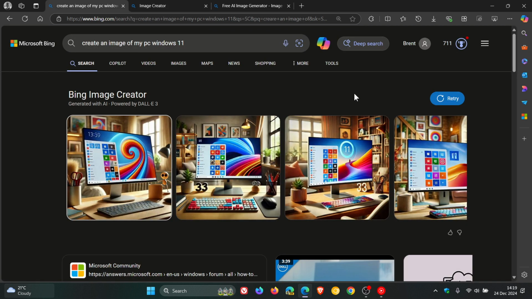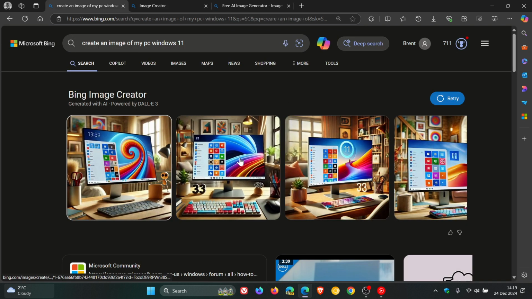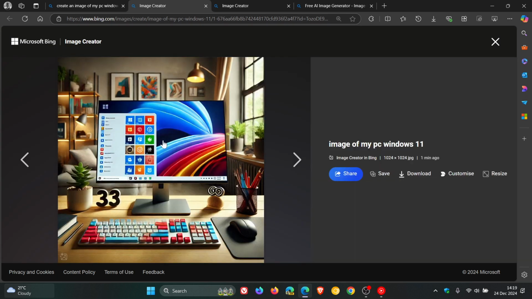So just a quick video to let you know that Microsoft says it has now started rolling out the latest DALL-E 3 model, PR16, which apparently will allow you to create images twice as fast with a better image quality.